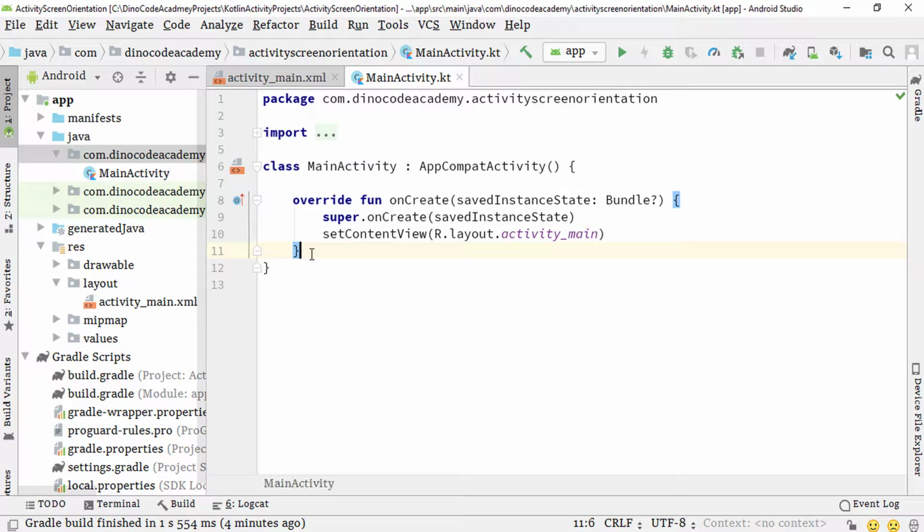After the end of the onCreate, I'm going to press the enter key to make some space for our companion object. Now in Kotlin, you need to define the tag. In order to define the tag, you need to use the companion object. You can't use static to define the tag, that's actually used in Java. But for Kotlin, there is another thing, the companion object. To do so, simply type companion.